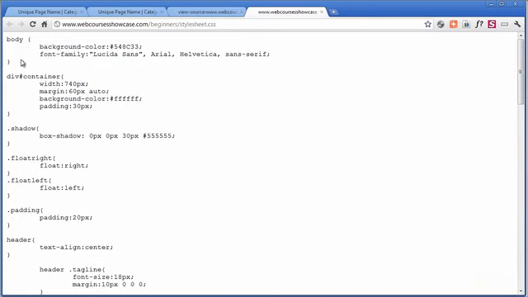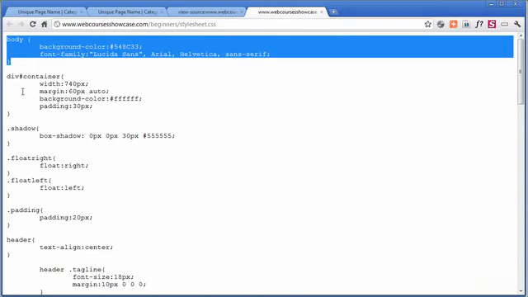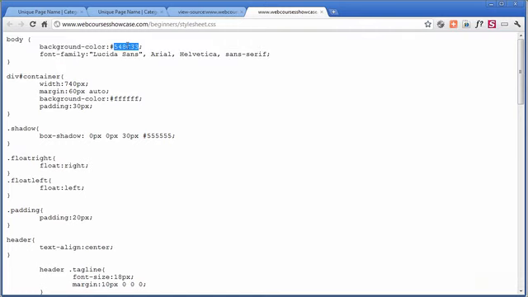Let's have a look at the first part. Here, body. Now all we're saying is that we want to change something about the body tag. Below we say how we want to change it. What we're going to change first is the color of the background. And there's our code again. So we got that from Photoshop. So you can see now the connection between Photoshop and the actual code.